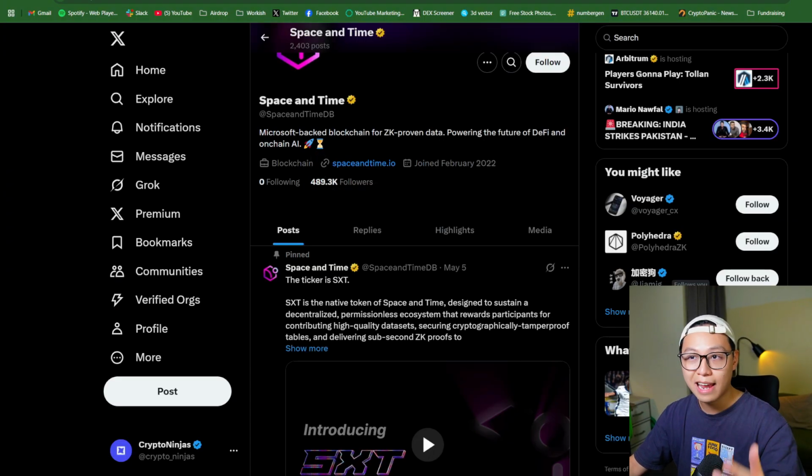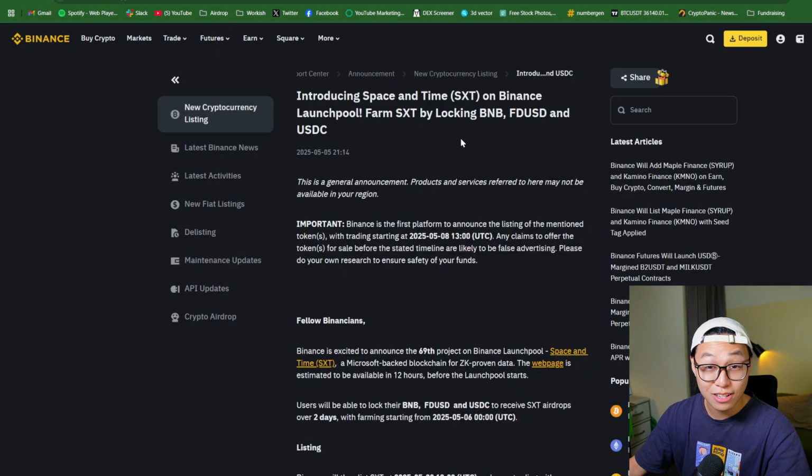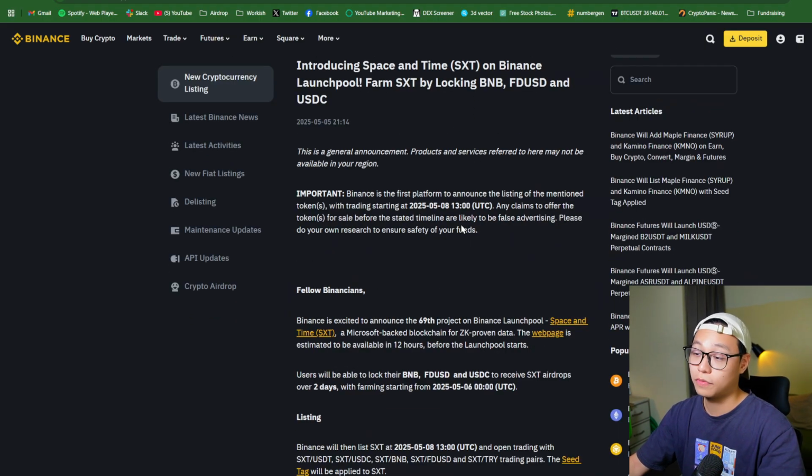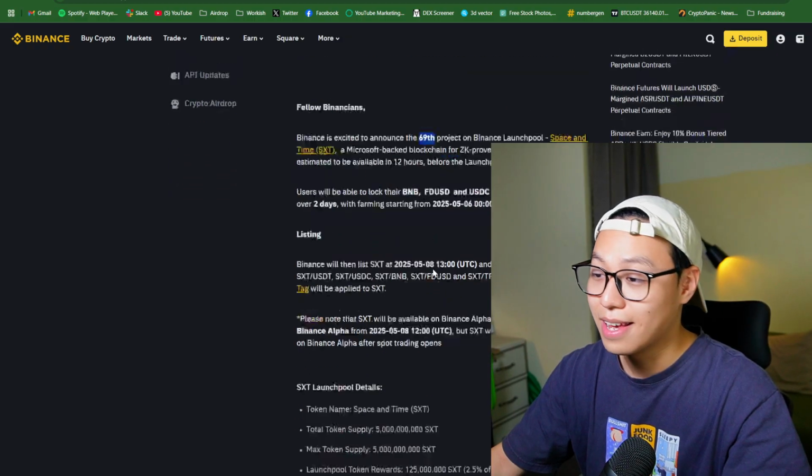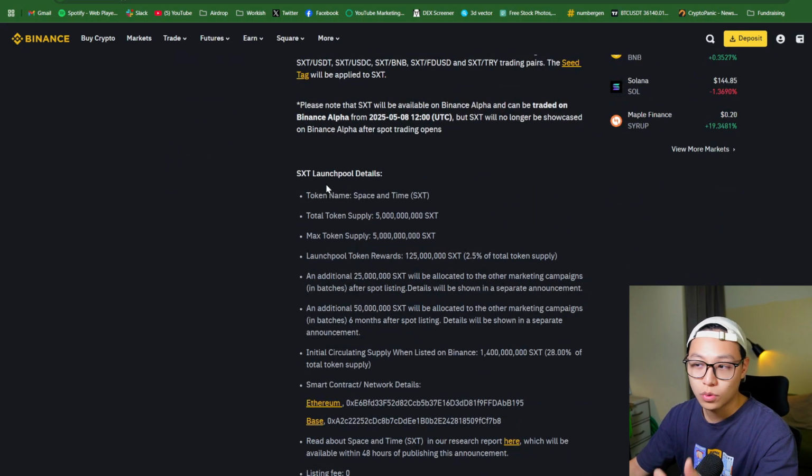Space and Time is now being launched on the Binance Launchpool, the leading centralized exchange in the world, man. This is the official announcement for the Space and Time token, the SXT, on the Binance Launchpool. Very nice. So first you've got to look into the token details.